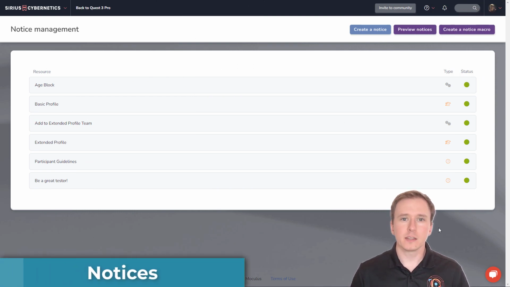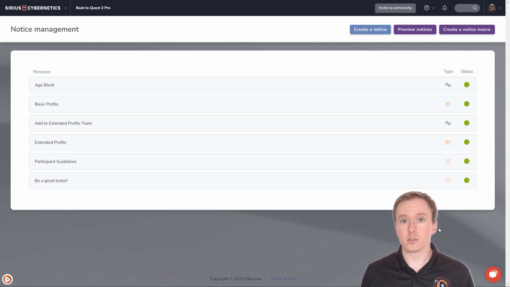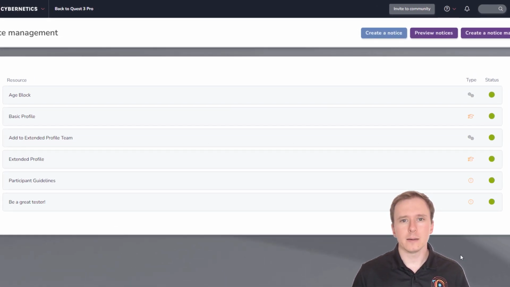Speaking of notices, let's finally jump into those and see how we can configure the notice chains for our community. So here we are in notice management, and this is where we can configure the different resources that we're presenting to our users as they enter the community. And we can actually also do this for the project as well. These are the different notices that I have set up right now.